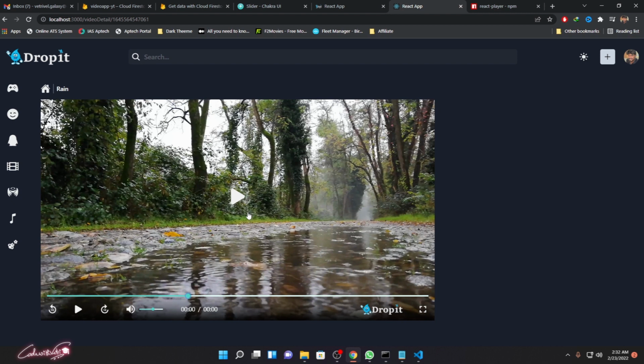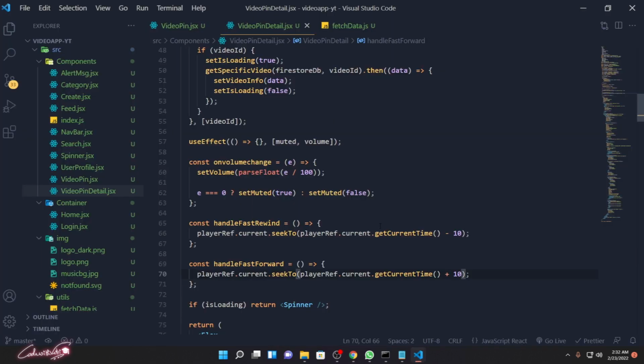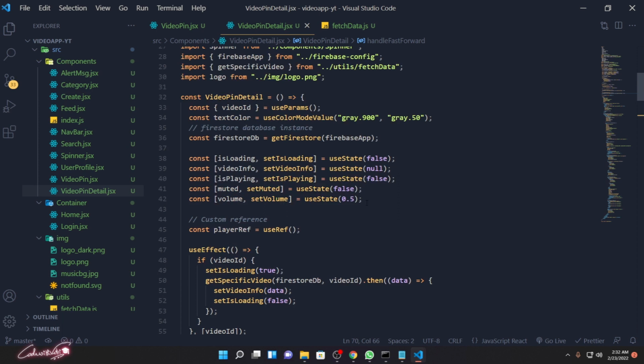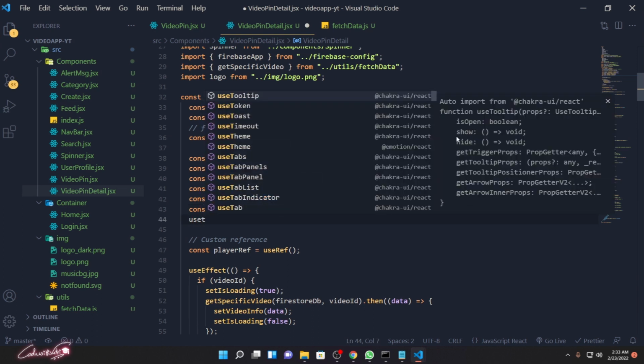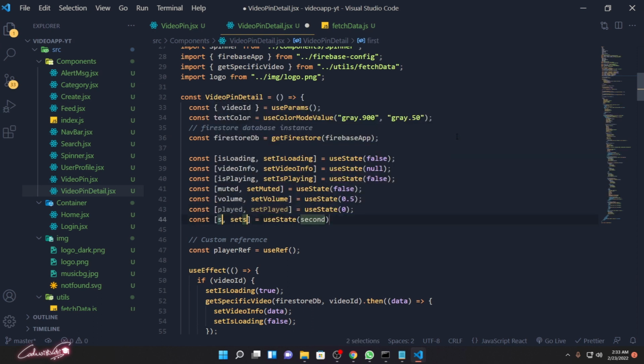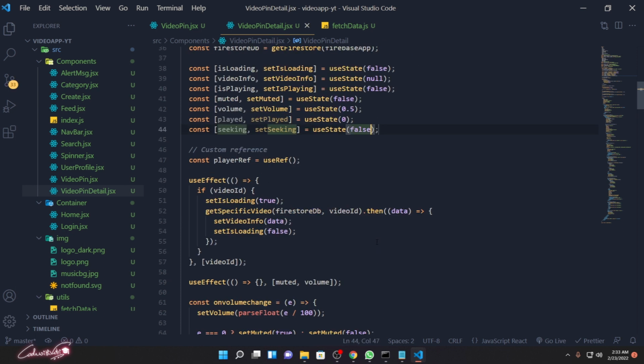To do that, go to your video details, and first you need to create a new state to monitor that. Use the useState snippet: played, setPlayed. Initially it's going to be set as 0. And for the seeking functionality we are going to create a useState snippet: seeking, setSeeking, as false. Initially it's going to be false.